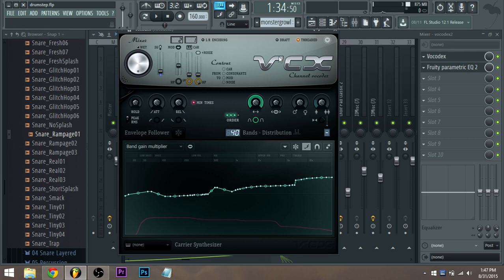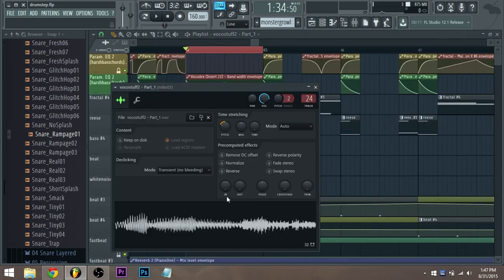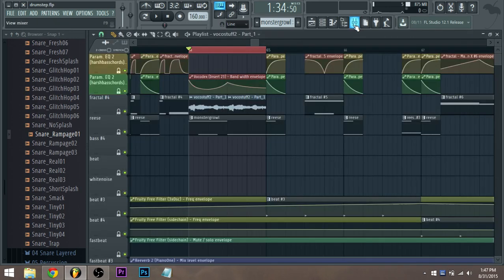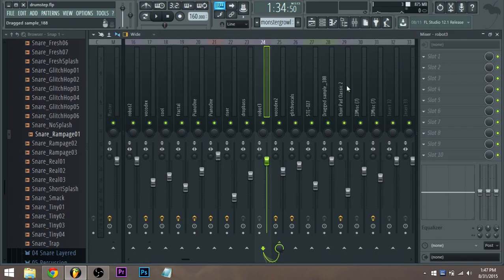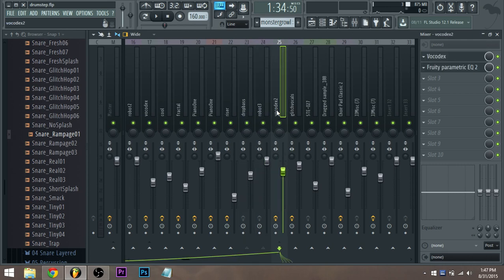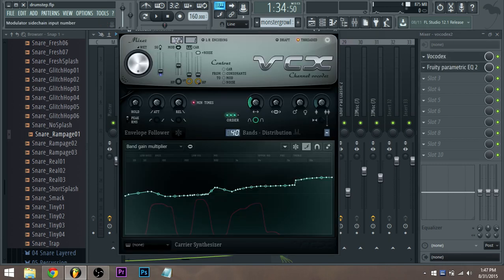That's all I did for that. Oh, I lowered the pitch down. It's usually about this, but you can get lower than that if you want. It doesn't matter too much. It depends how monstrous you want it to sound. Those two are going into Vocodex. Select your modulator and your carrier.